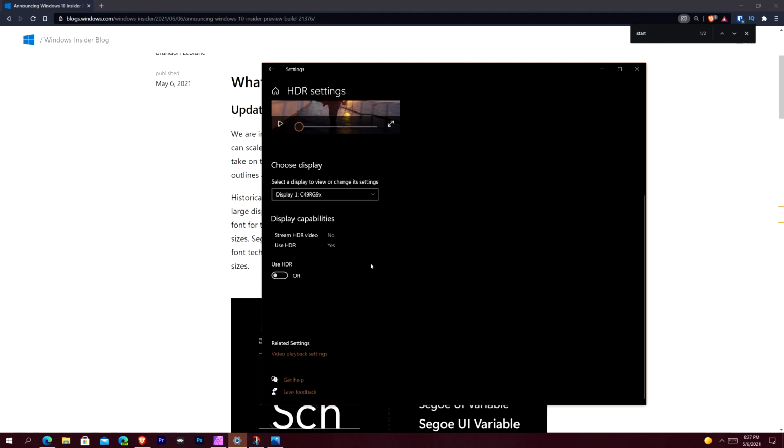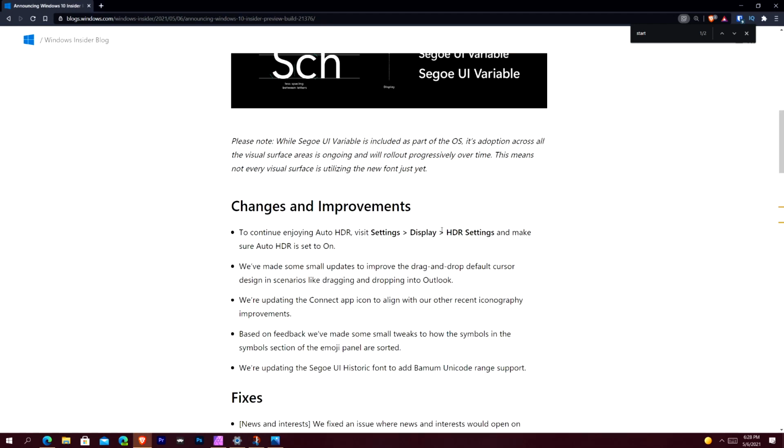If your monitor supports high dynamic range, which lets colors pop more, you have to go through the process: Settings, Display, HDR settings, to make sure Auto HDR is set to on. And that means that it'll darken the rest of your display. But then once you go into a game that supports HDR or content that supports HDR, it'll automatically switch that content to HDR content, which is pretty dope.